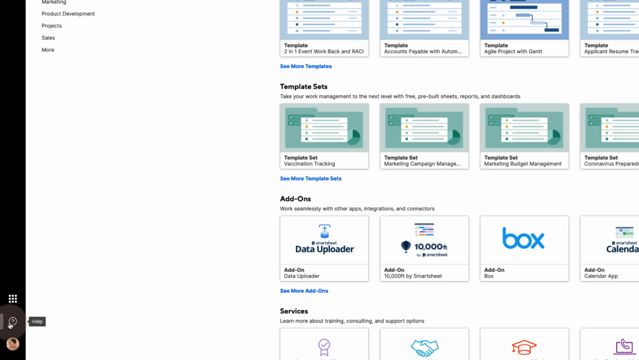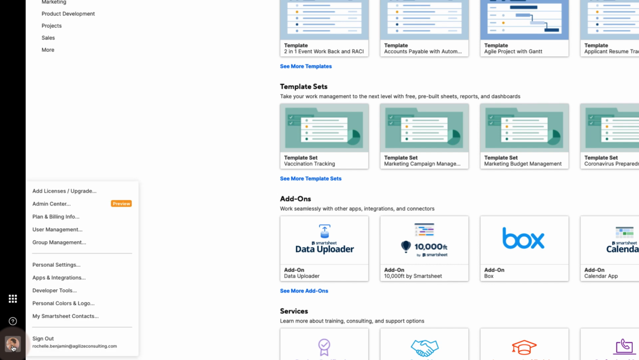Smartsheet has a great help and learning center where you can find learning resources and help articles on every single feature that's on the platform. There's also a great community of other Smartsheet users that you can connect with and ask them questions. I personally am in the community all the time, and I learn a ton of information from other Smartsheet users. And lastly, on the navigation pane is your account. This is where you'll manage your licenses, your users, and your personal settings.